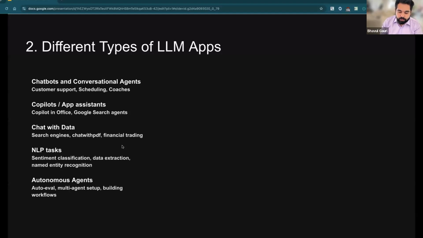So let's start with the different kinds of LLM apps that we usually see. I've categorized them into 5. Maybe there are some exceptions I've left out, but for the most part, these are the buckets that I see. The first kind is chatbots and conversational agents. These include customer support bots, scheduling bots, virtual friends, and coaches like mental health coach bots, all of which are essentially conversational agents. The whole requirement here is that you should be able to hold a conversation about almost anything relevant.